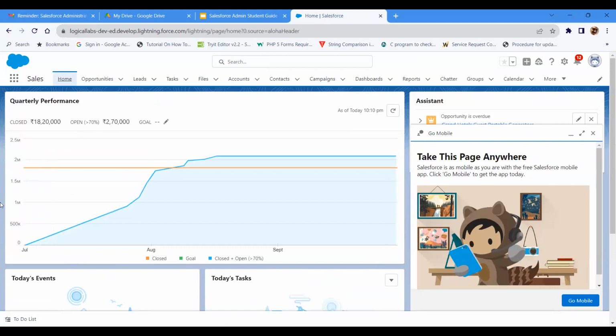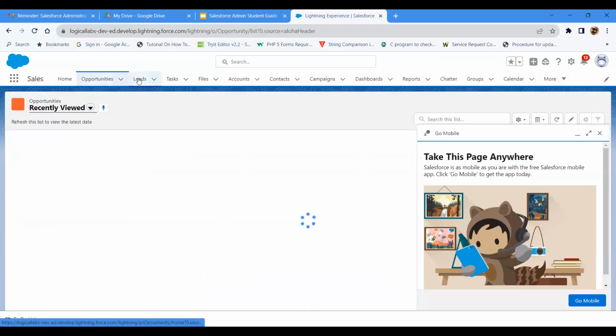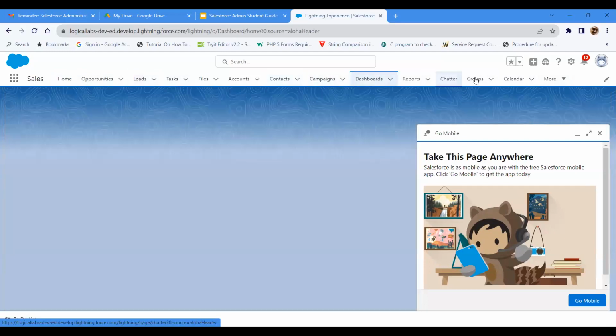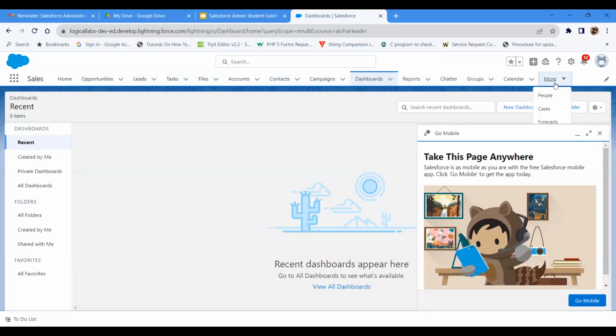This is nothing but your app launcher. Now it is a Sales Console, which contains this navigation bar with tabs here. We have a home page, and we are already on the home page. Then we have the opportunities tab, leads tab, tasks, files, accounts, contacts, campaigns, dashboards, reports, Chatter, groups, calendar, and whatnot. So many tabs are there. We are going to discuss all of these elaborately.